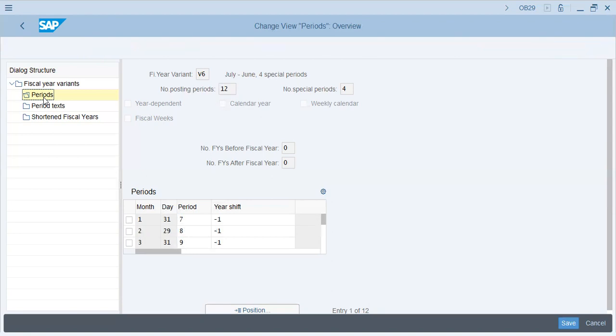So we will restrict the system by mentioning -1. -1 will shift it from 2024 to 2023. That will keep the year from shifting to the next year. The next year will come when July comes, so your fiscal year is delayed by 6 months. So this is how fiscal year variants are created.